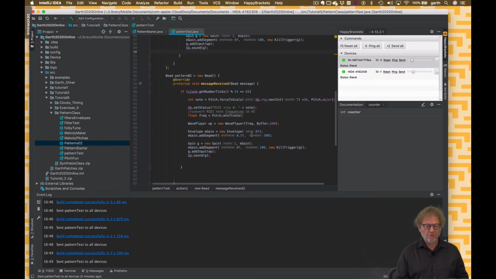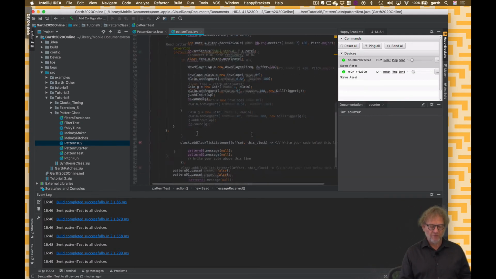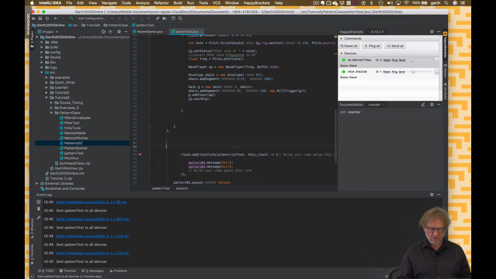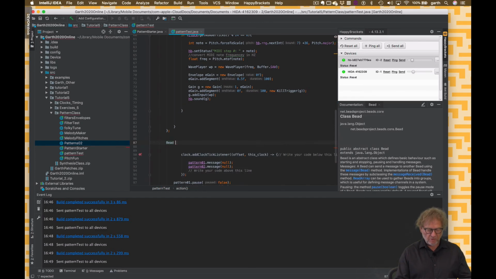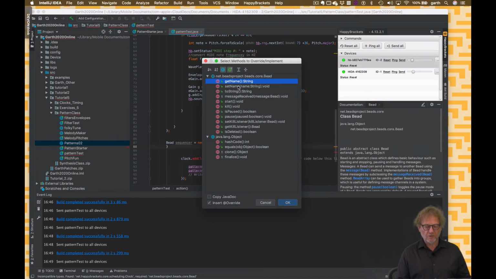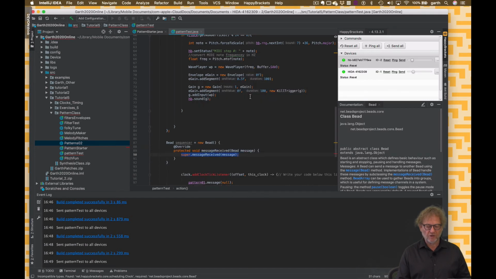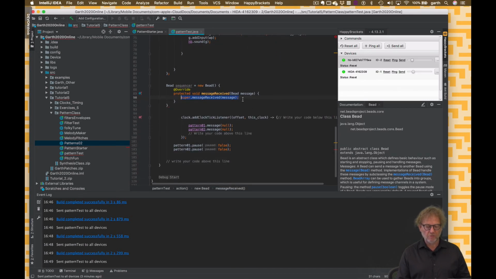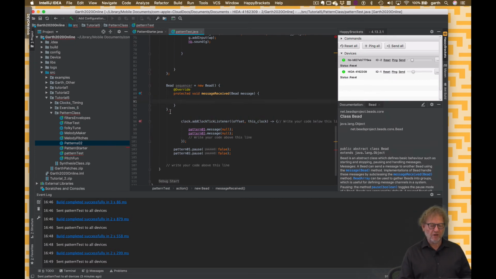And so I'm going to make a separate bead that doesn't make any sound. It just manages when to turn these things on and off. So here, above our clock setup, I'm again going to go Bead, and I'm going to say sequencer equals new Bead. And again, it's going to ask us what do you want that to do, because it's an abstract class. I'm going to say, yep, I want it to have a message receive here. And you can see down here this little red line which is telling me that we actually need to have a semicolon there. So let's fix that now.